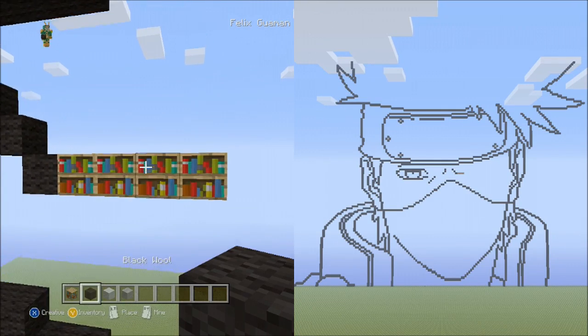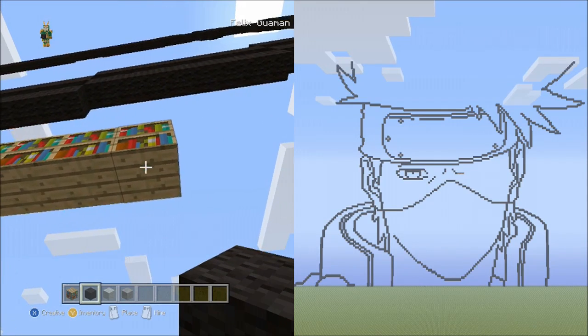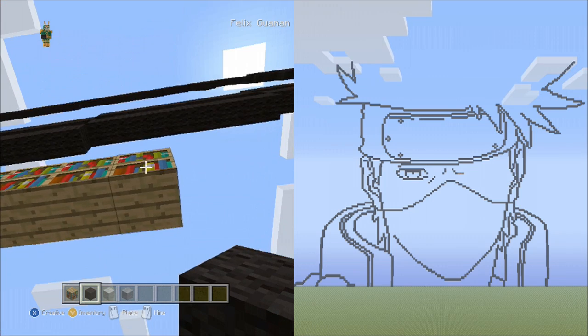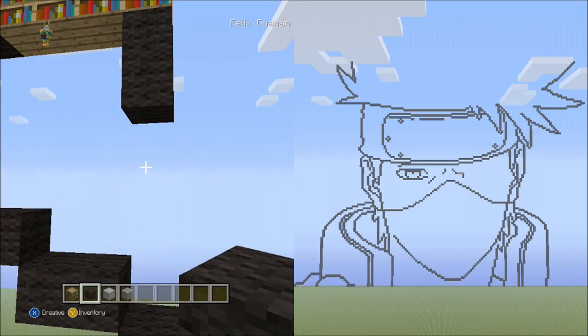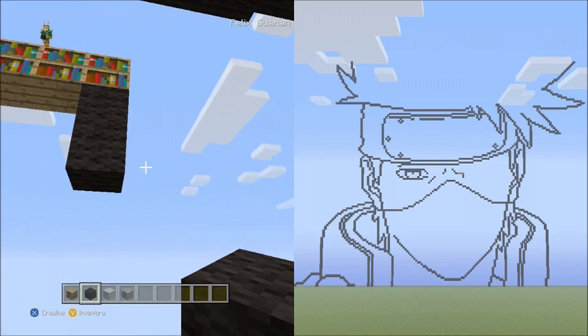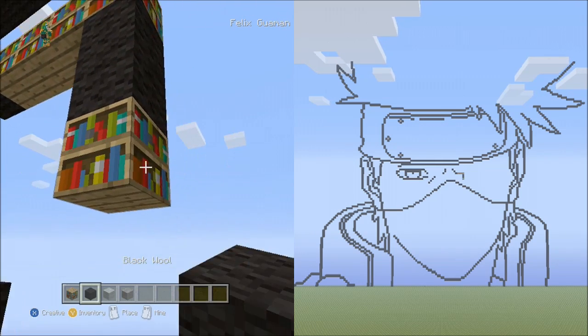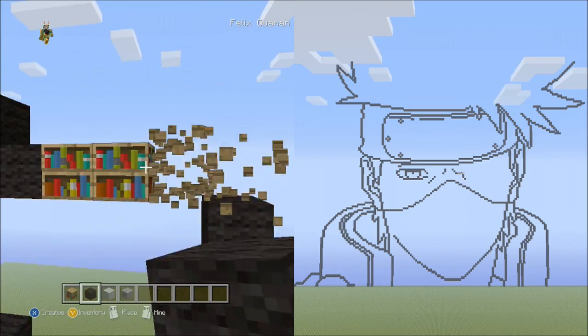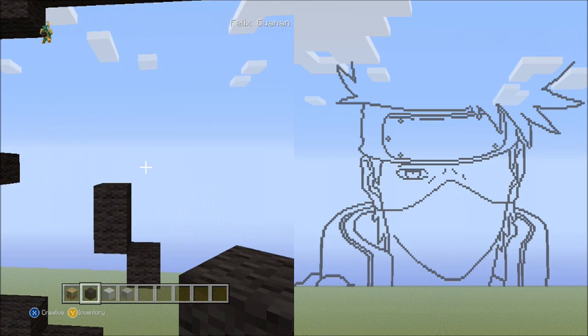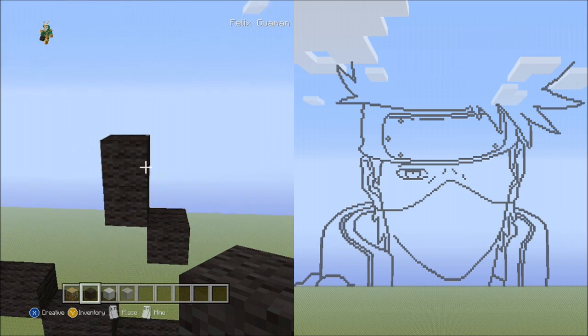Switch back to the black wool. Now underneath this block, we'll place 2 black wools going down. 1, 2. So it looks like this. And then we'll place 1 black wool going diagonal down to the right. Like this. Then we'll go ahead and delete the placement blocks. Like so.